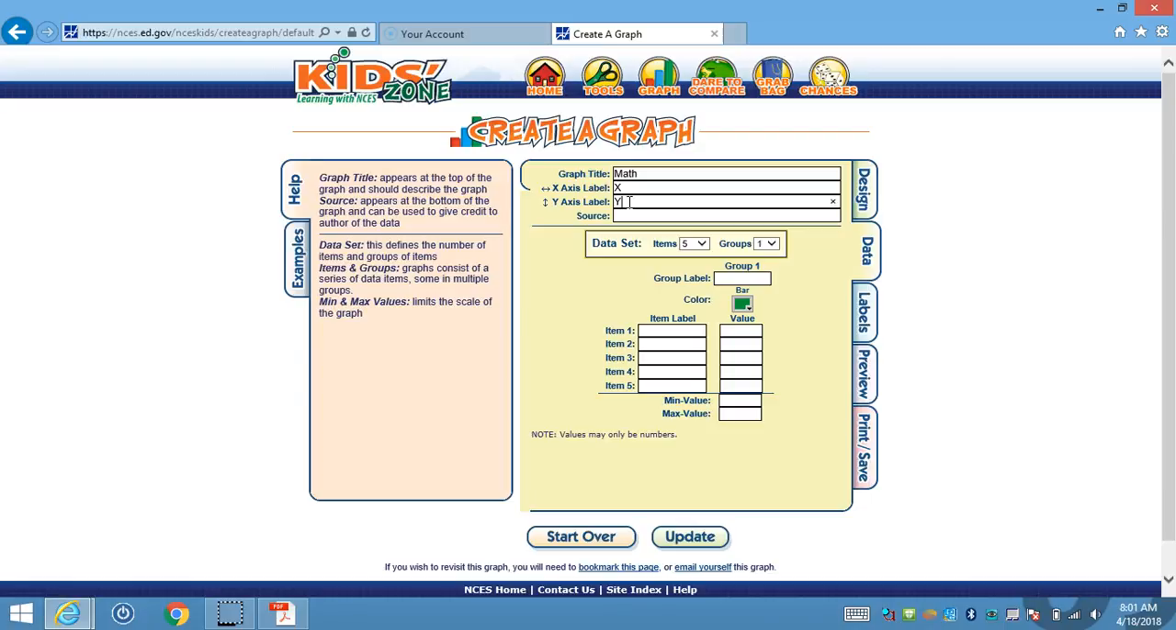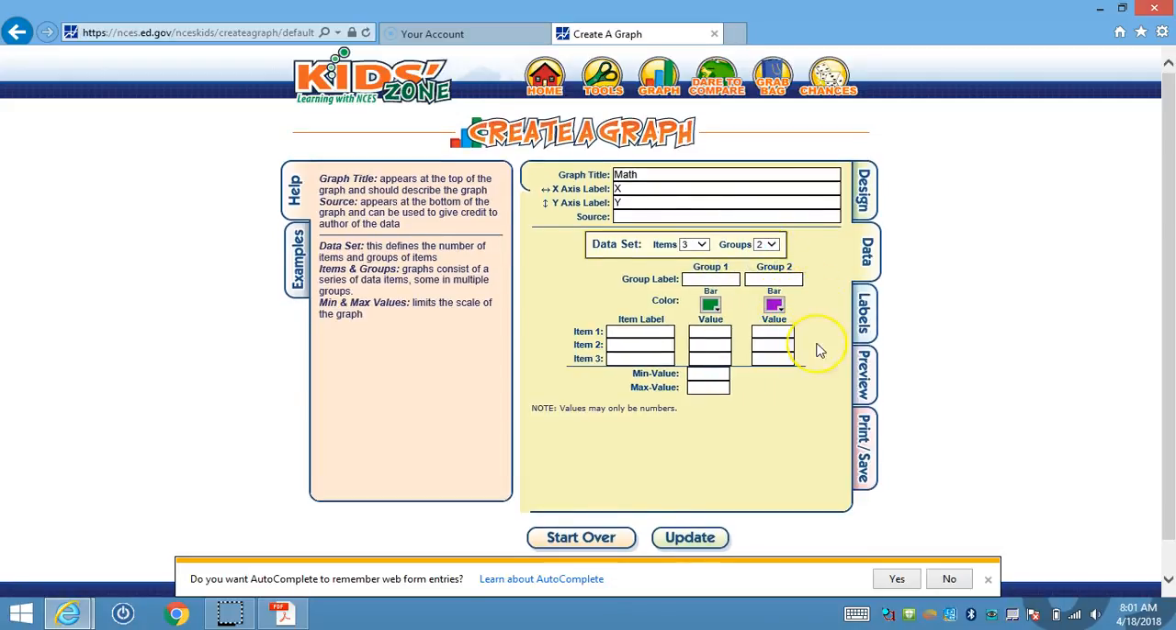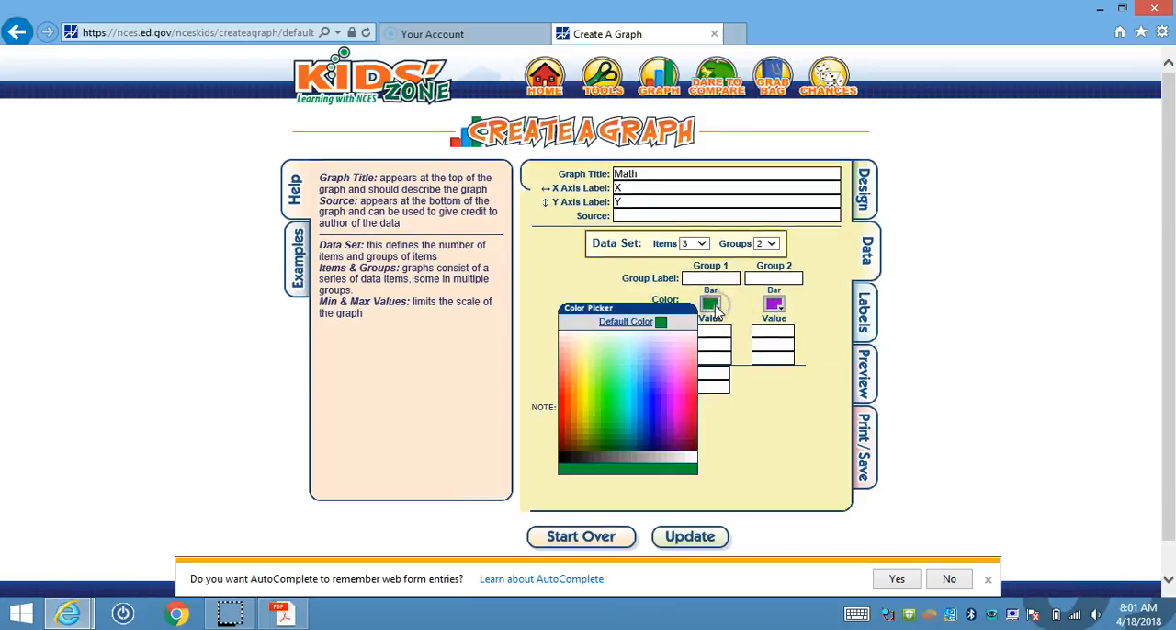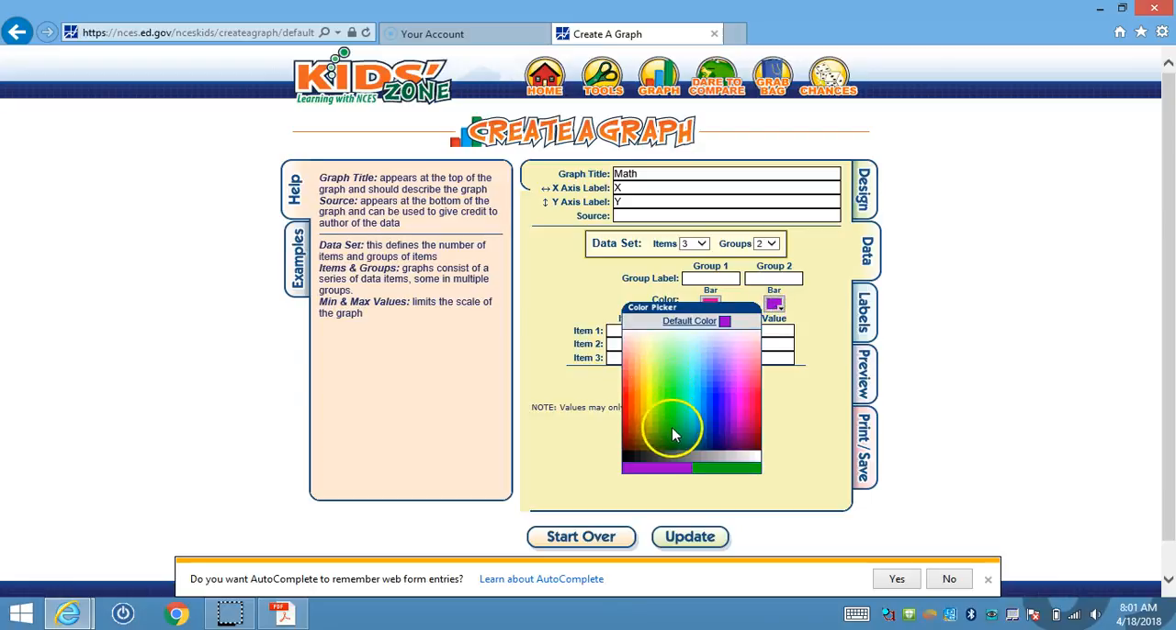You can also change the number of items and the number of groups that your graph will include. So you can increase or decrease the number of items, which would be how many different bars you have. And you can also change the number of groups. If you increase the number of groups, you'll have multiple bars for each item. So a tip would be to change each group's color so that you can see the difference. So you can change them to whatever color you want.